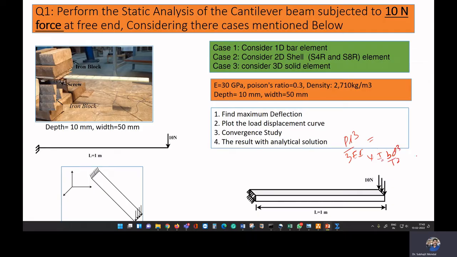Okay, if you put that value I, and then calculate the deflection, you will get a deflection of 26.66 mm at this end. Now we will see how we can model the beam using a wire element, how much deflection we are getting, and how we are getting the convergence result, whether our convergence result is matching with our analytical model or not.